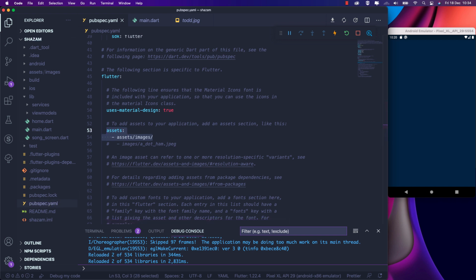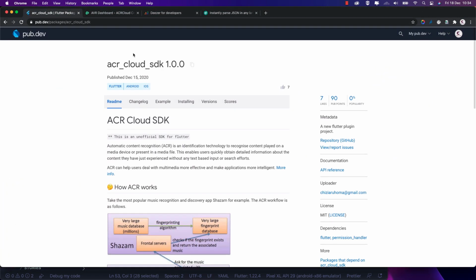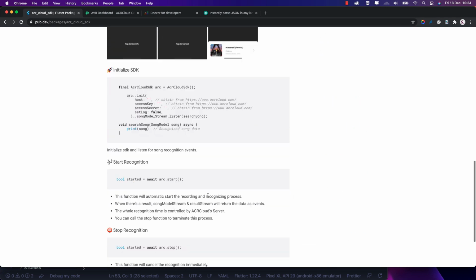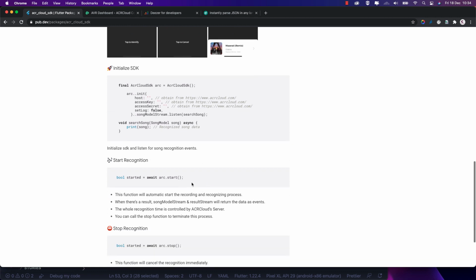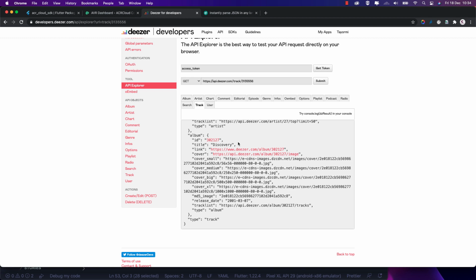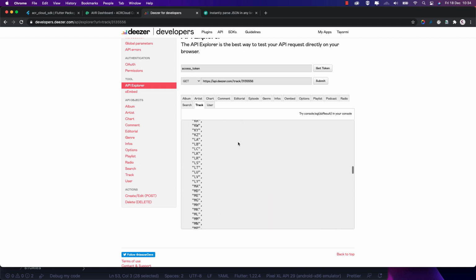Now let's see exactly what we need to be able to set up and create a Shazam clone. Now, if you go over to pub.dev, you will see the ACRCloudSDK 1.0, and you see the sample app, and you see exactly how to start the ACRCloudSDK, and you can do the ACR.start, ACR.stop. Okay, another thing we need to know is to create a model for Deezer.